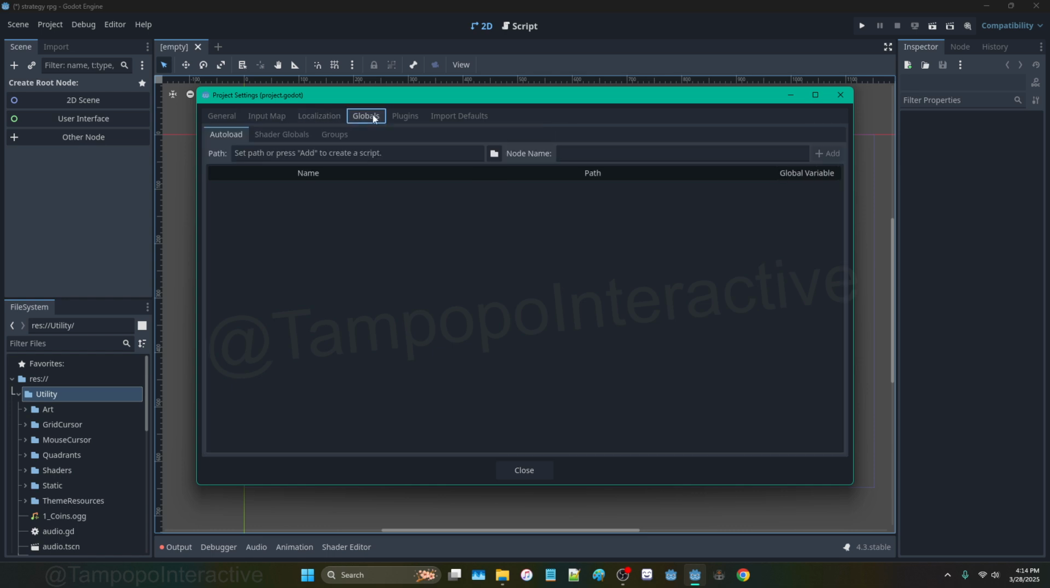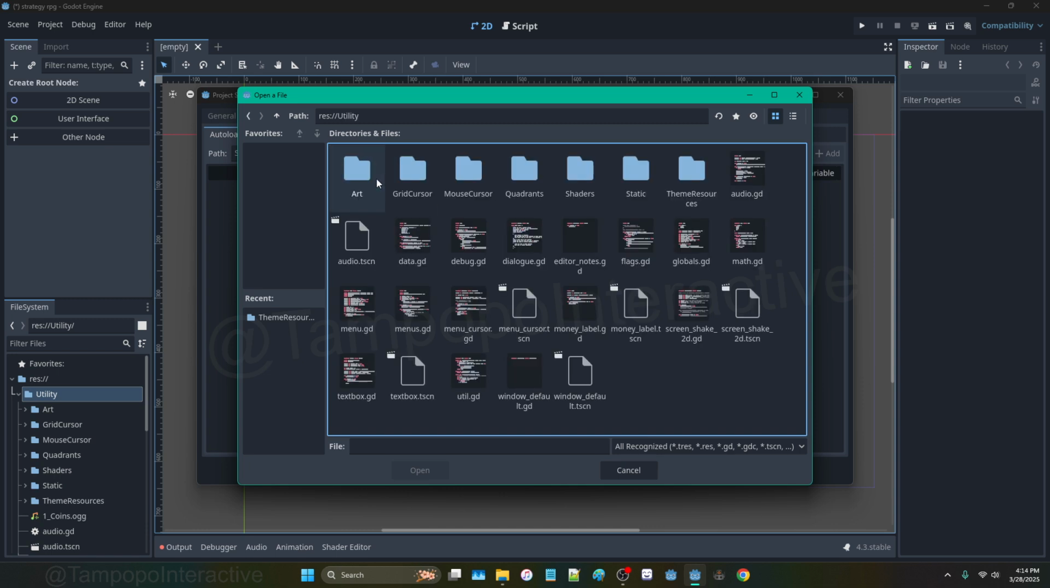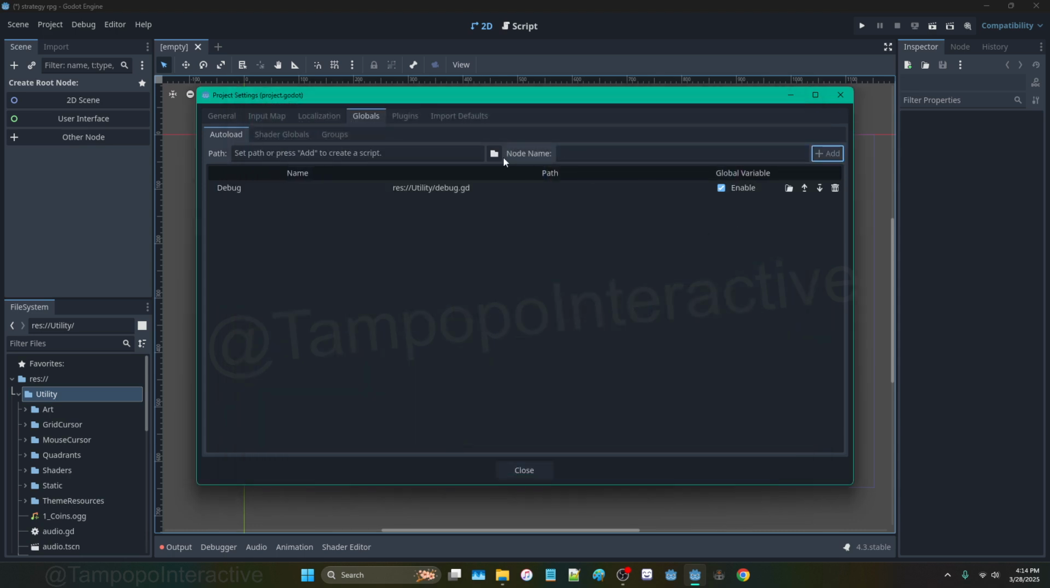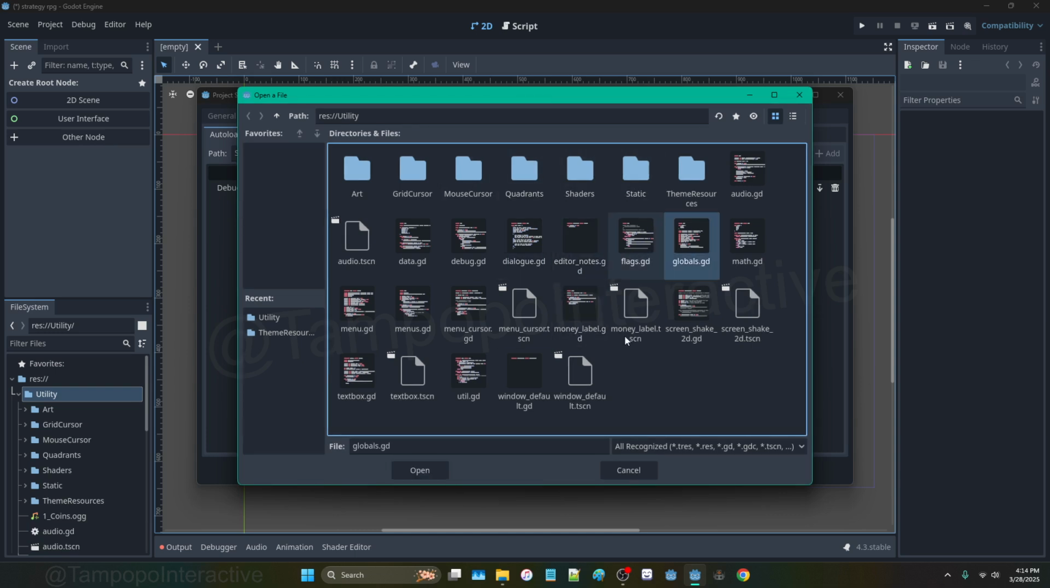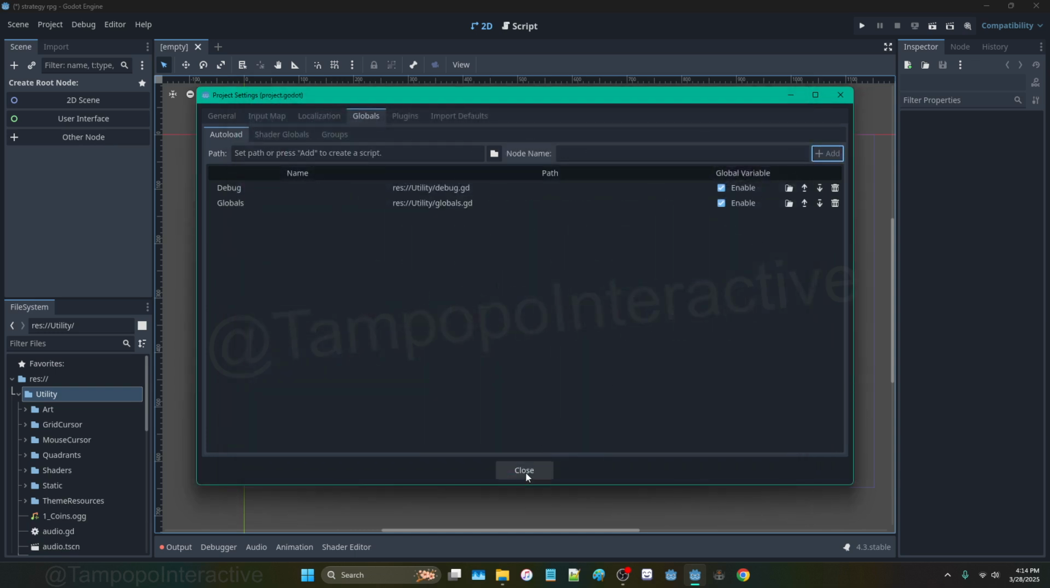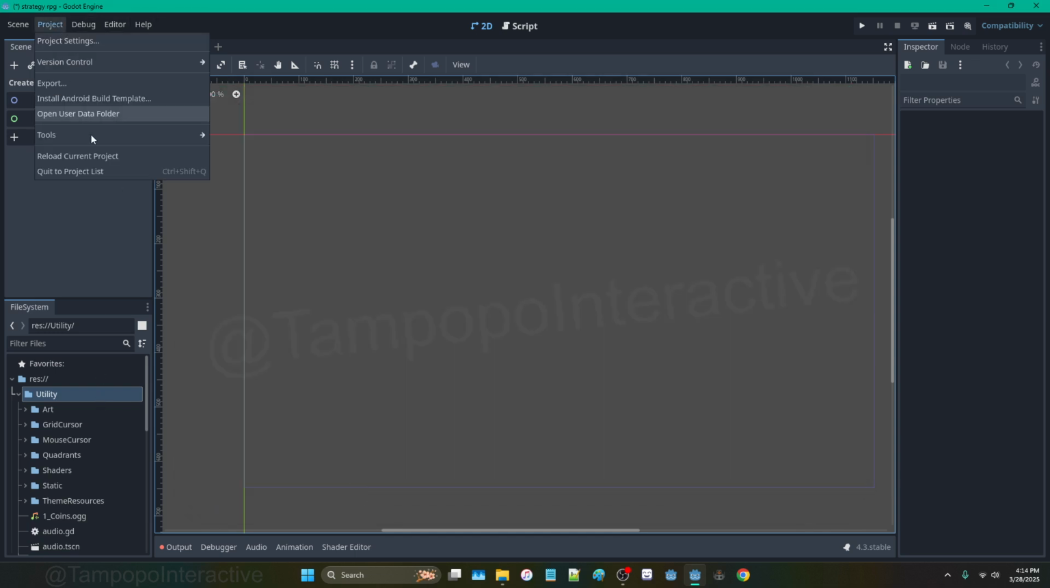I also have a few. I don't want my input map. I want my globals. This part you don't have to worry about unless you have your own globals that you're using. Where do I put them? Are they just in here? I think the main one is debug and then globals. We can close that.